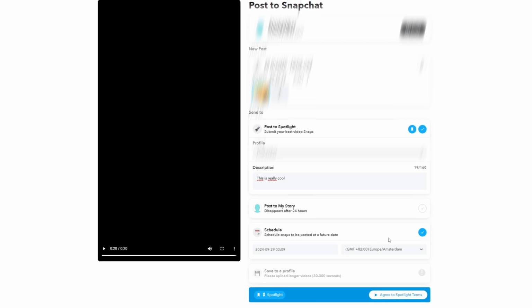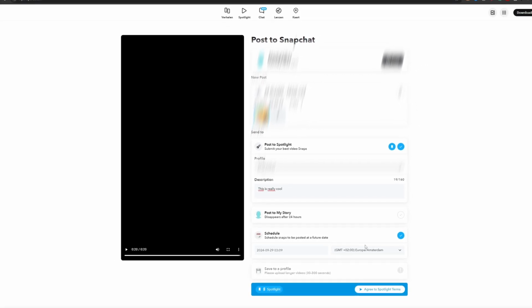Now you know how to upload a public Snapchat post from your PC. This is all you need to know.